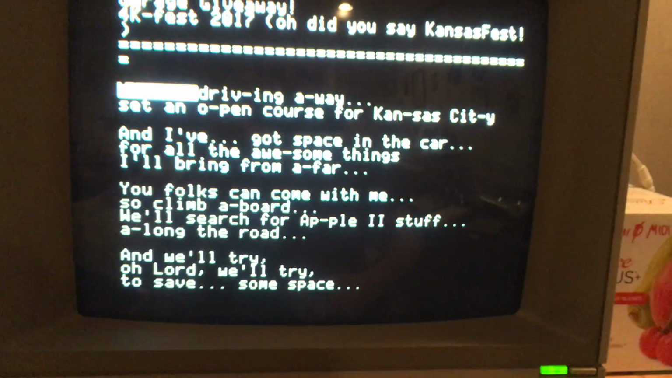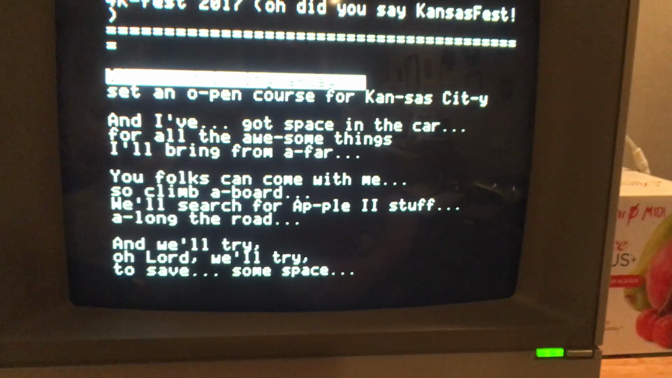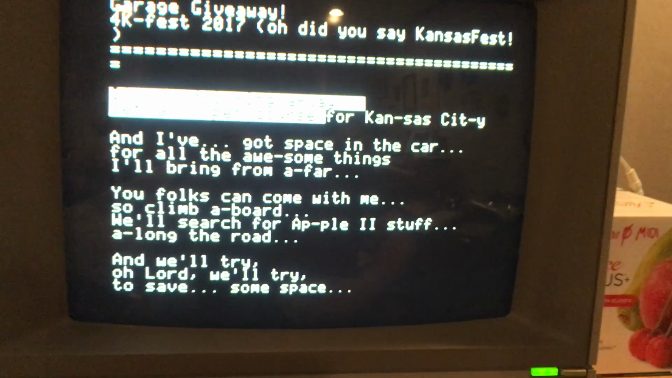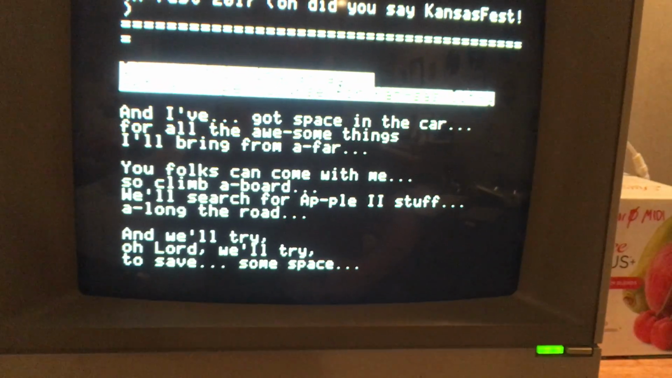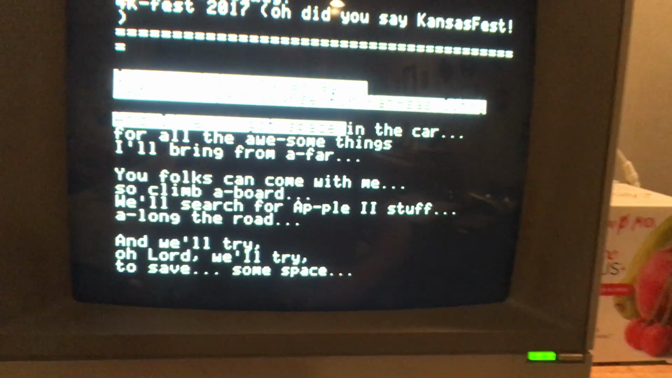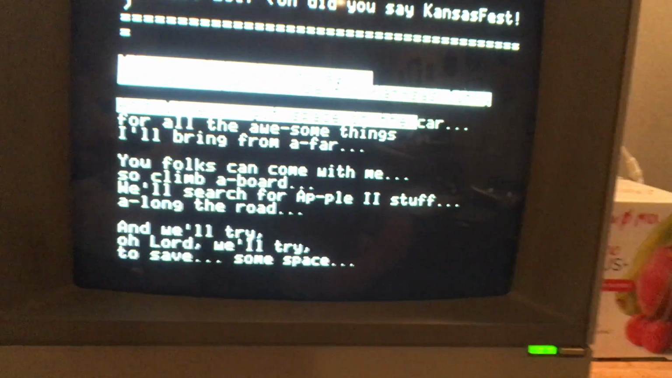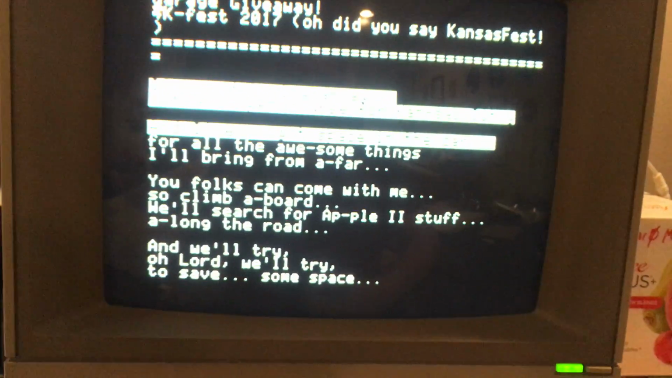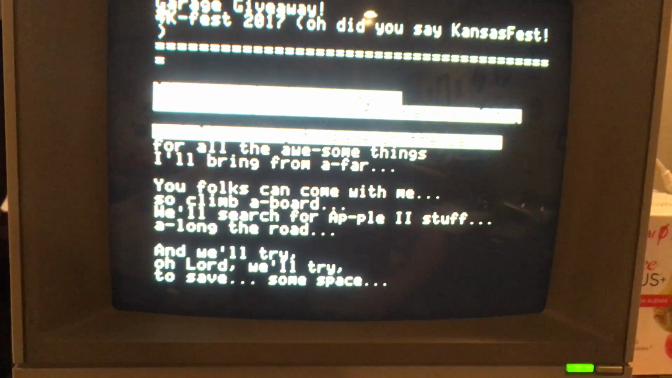So I'm driving away, set an open course for Kansas City. And I've got space in the car.